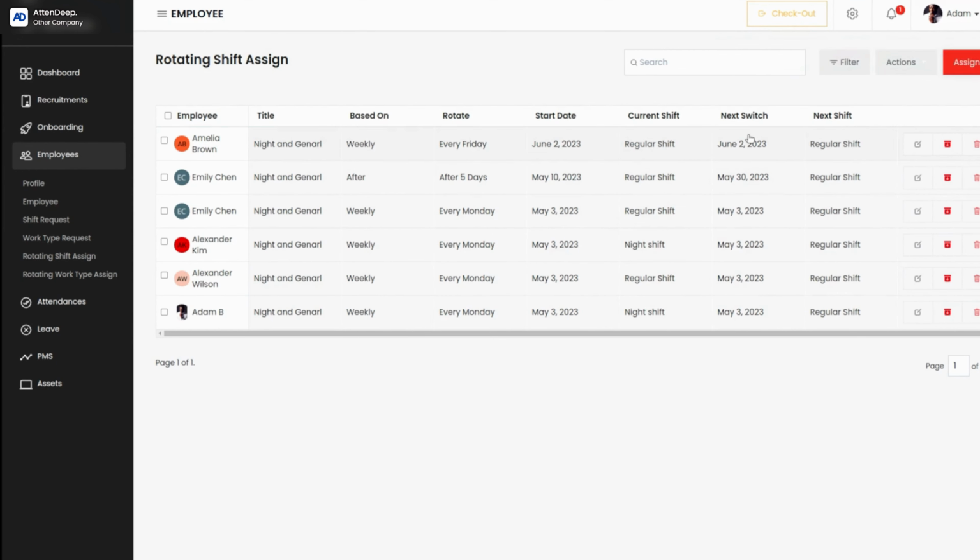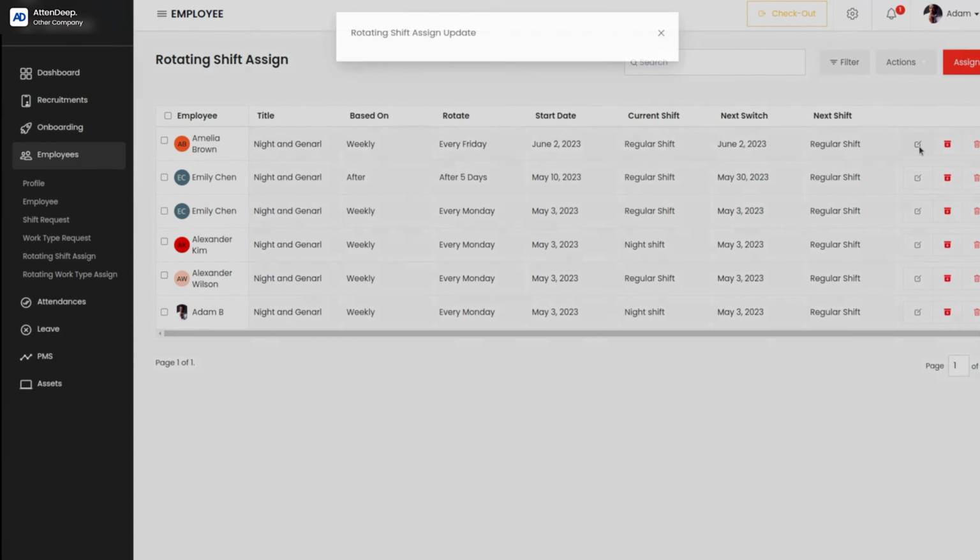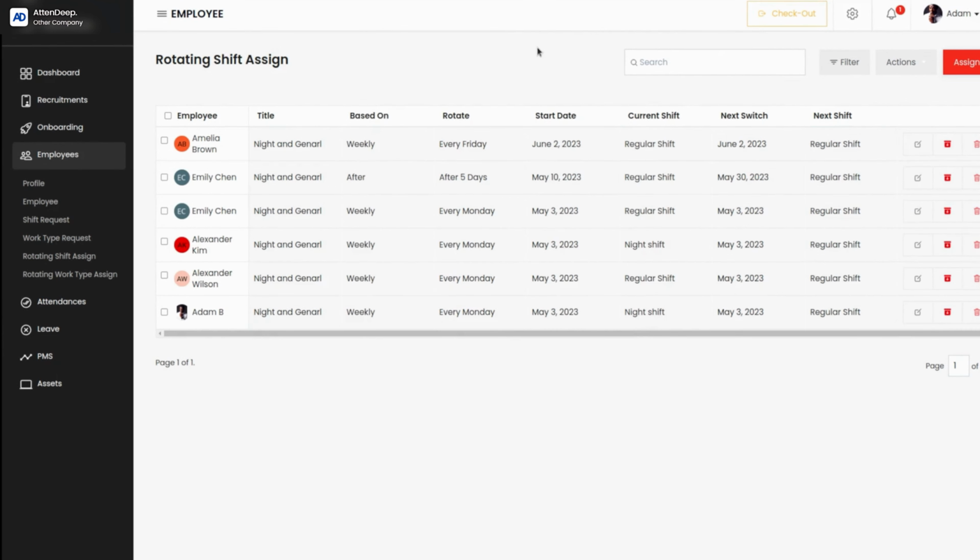If you want to archive this, you can simply click on the icon over here. And for removing this rotating shift assign, you can click on the trash icon over here. And to create a new one, click on Create. If you click on Create, you can make and edit the changes. So that's how you do a rotating shift assign.